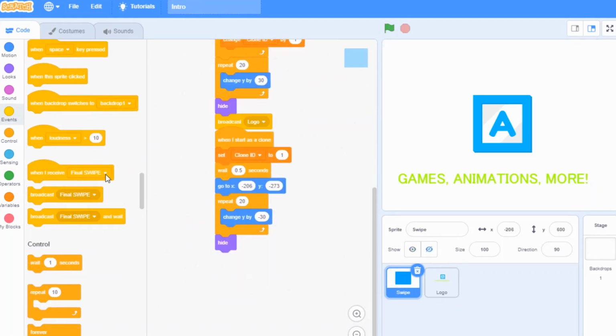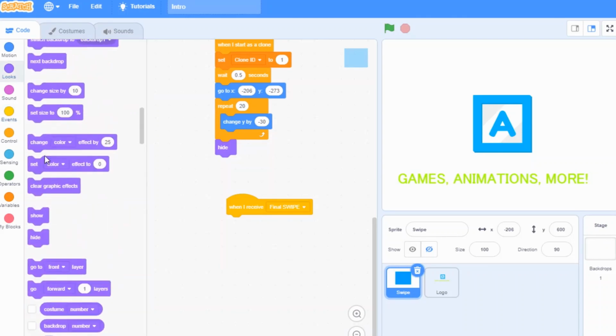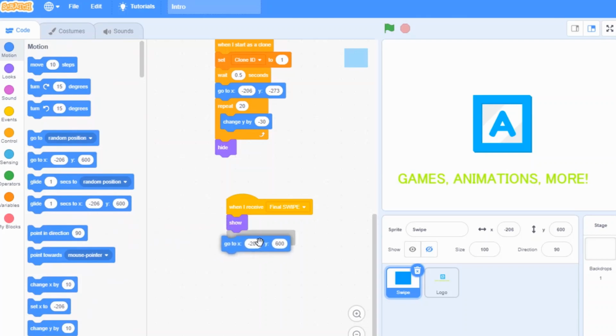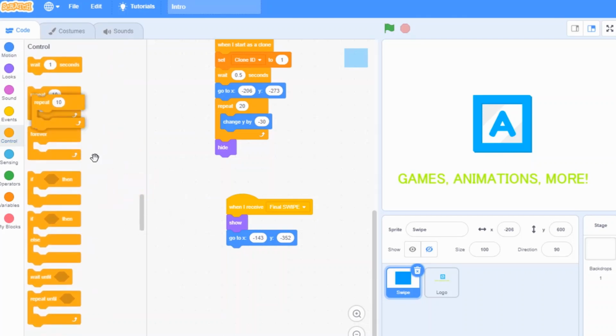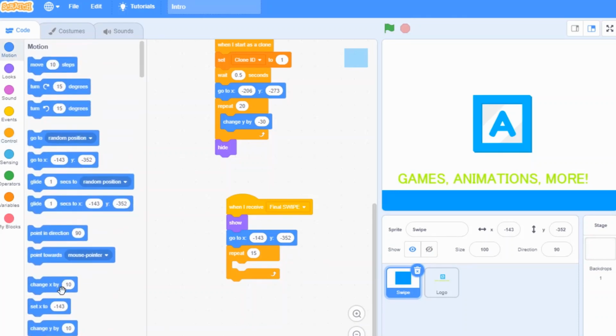And when I receive final swipe, I will show first of all, and I'll go to the position negative 143. Then it's going to move up 15 times by 30. So we're going to change y by 30.